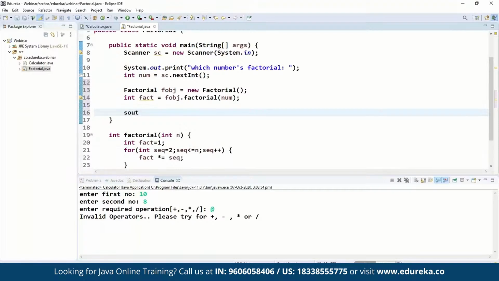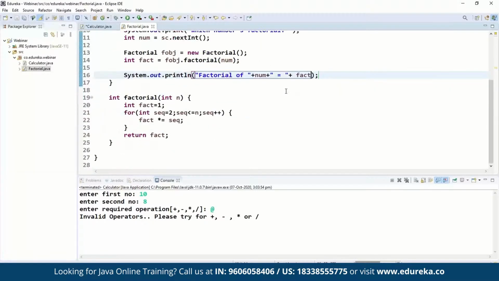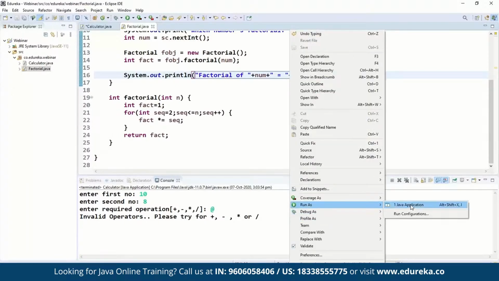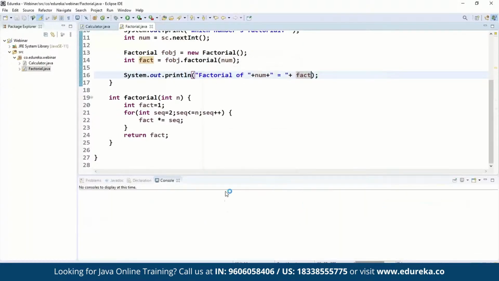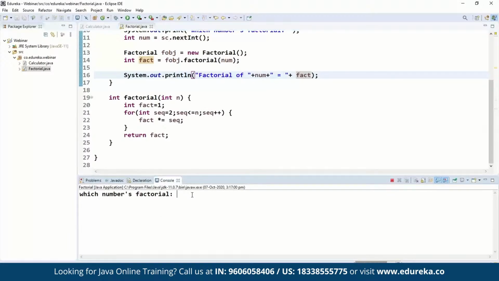So I want to just show a message as factorial of num is equal to fact. Some test cases. What is the factorial of 4? 24. Let us run this program. We enter the number for factorial. Which number? 4. Factorial of 4 is 24.